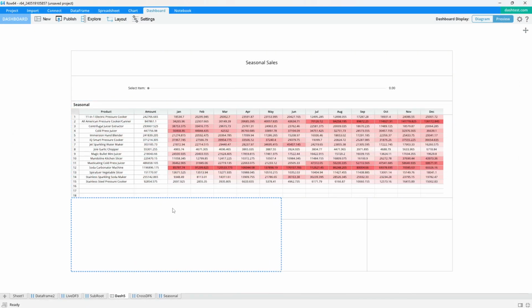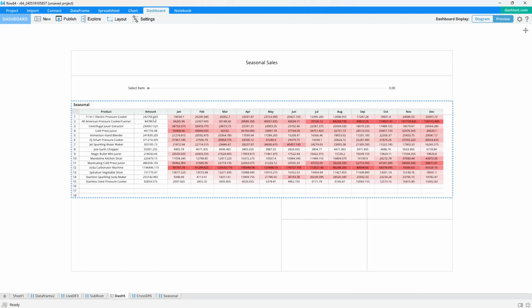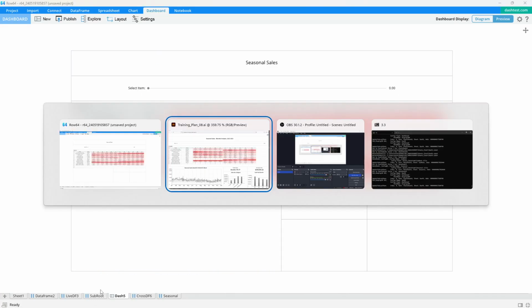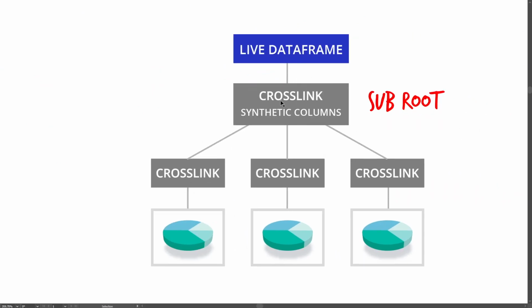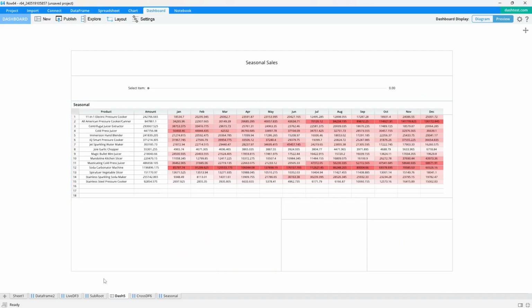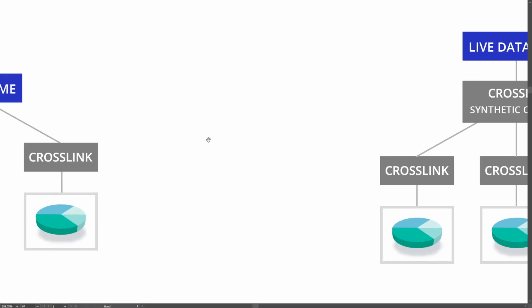So the final pieces are not too hard. We're going to come in here and we're going to make a chart of the sales off of the blend. Okay, so let's go now. Here's our important principle. Make it off the crosslink. Because if you're moving fast and you were thinking, you might make it off the live data frame, and you don't want to do that. So click on the subroot, and we're going to connect. Okay, let's look at our chart here.